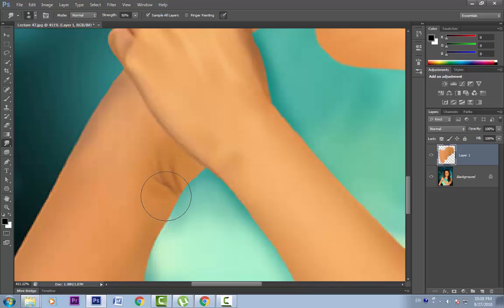Now recently they have added a new tool to blend the colors easily. This tool is much more advanced way of blending colors.